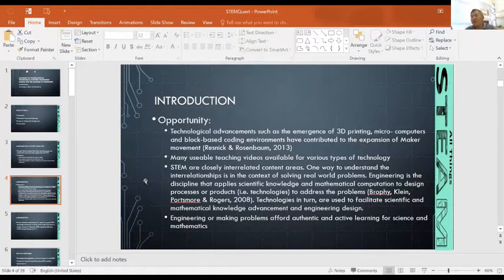So there are many, many usable things online. More and more, teachers have to become curators of online resources rather than be experts of everything.